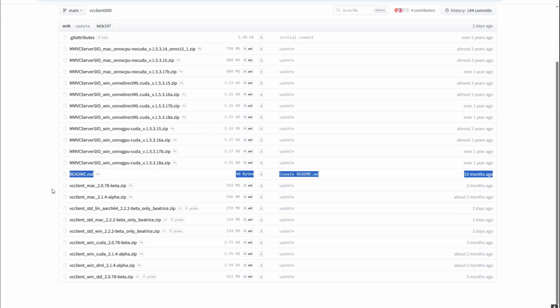Now, here's the tricky part. If you're using a Mac, download the version labeled Mac. If you're using a Windows computer and have an NVIDIA GPU, download the version that says Win and CUDA. If you have a different GPU, download the Win and STD version. This file is over 3 gigabytes, which is quite large, so it may take some time to download.